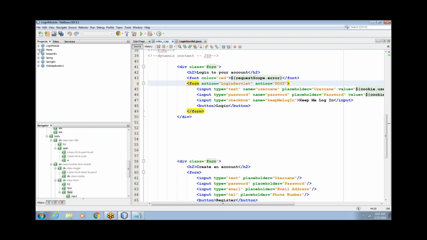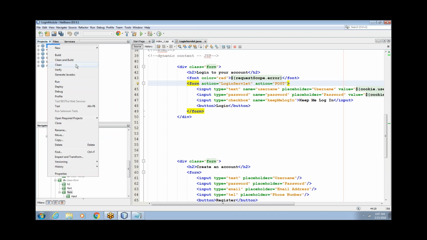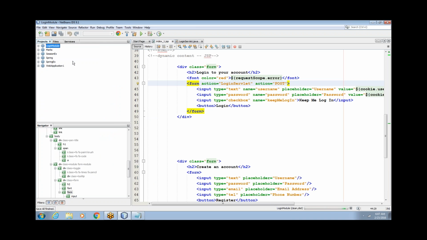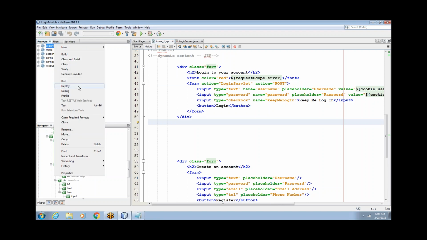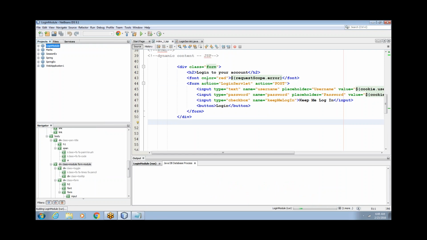Now let us try that. We have already done it. Let me show you. Let me run this, because this is index underscore one. It is a JSP page.